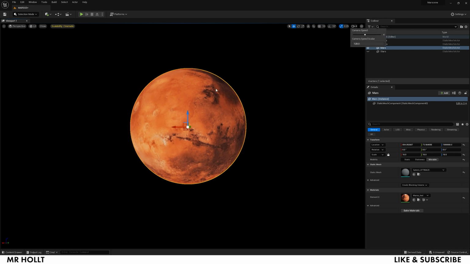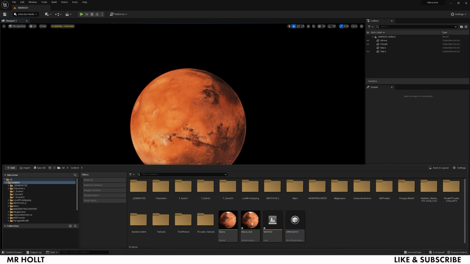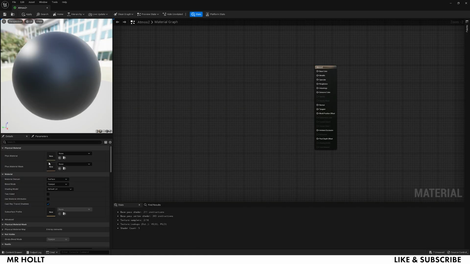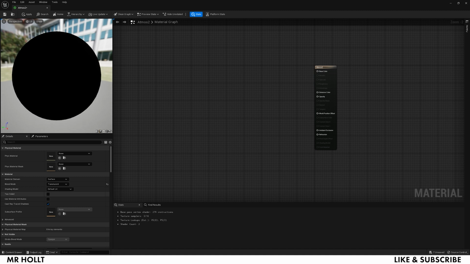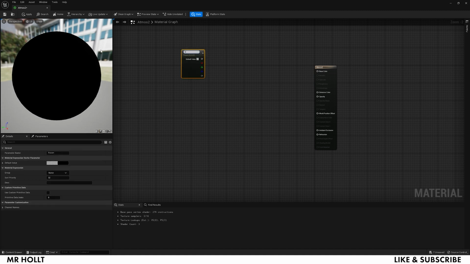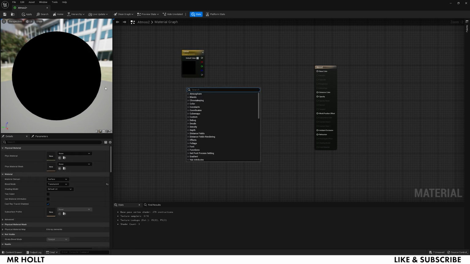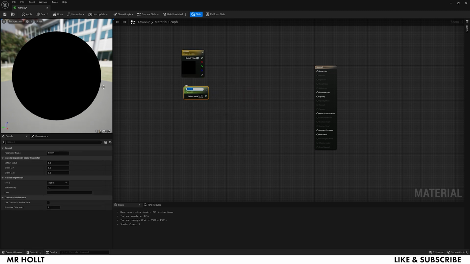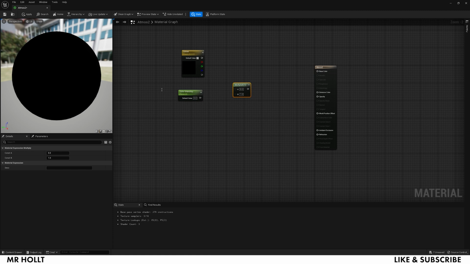Cool. Now we're going to make another material. So follow the same process and name this one atmosphere. So open that up and immediately go to the left-hand corner to blend mode and change it to translucent. Now let's do V click to get a vector node. S click to get a parameter node. We can name this color intensity. And then M click to get a multiply node. And click again to get another multiply node.